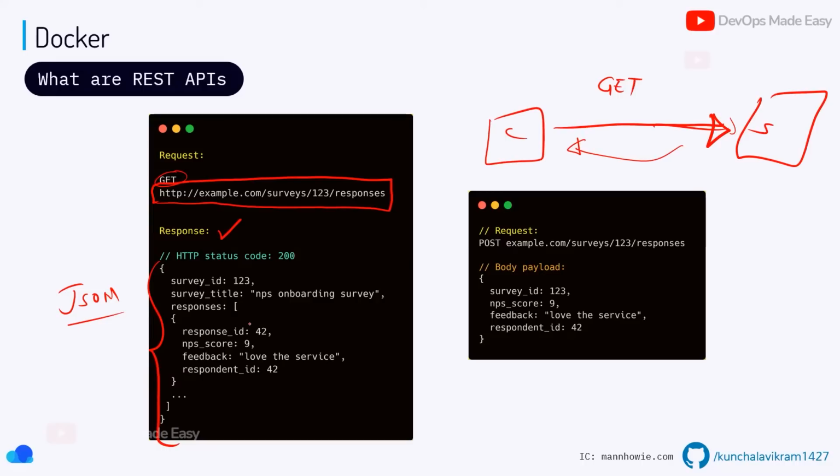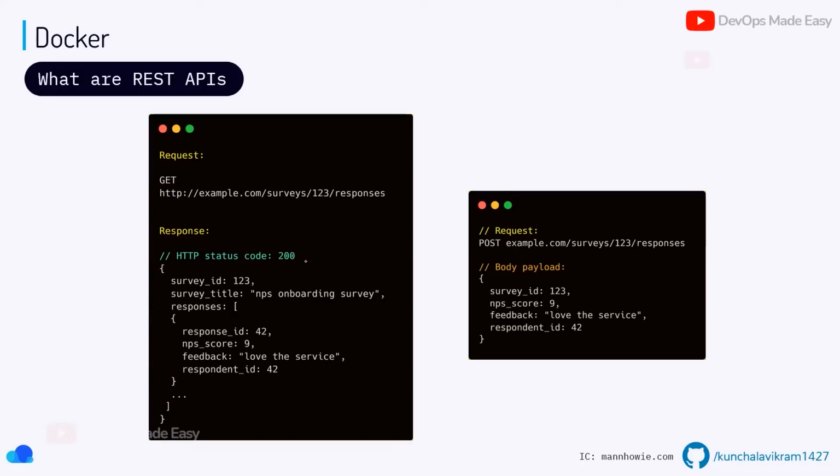Also, when the server is able to respond back, it also responds with a status code. A status code of 200 means it is a success, which means your GET request reached the server and you got the response. In some cases, your client might be sending a wrong request, or the server is not available to handle the request. So you will get errors like 404, 500 internal server error, 501, 502. So there are a lot of error codes.